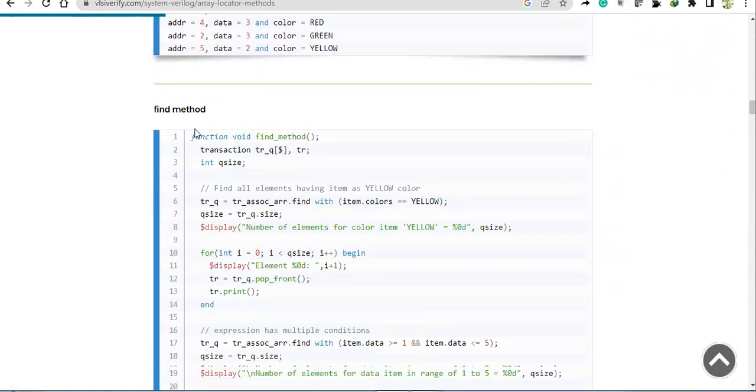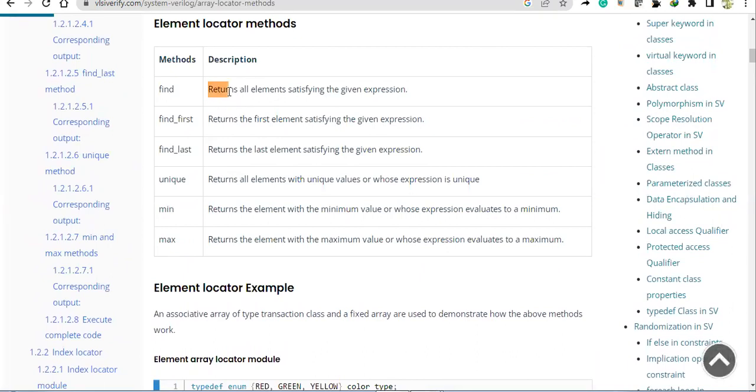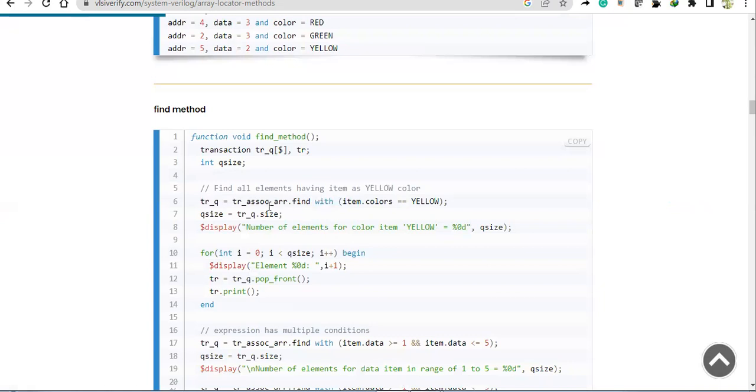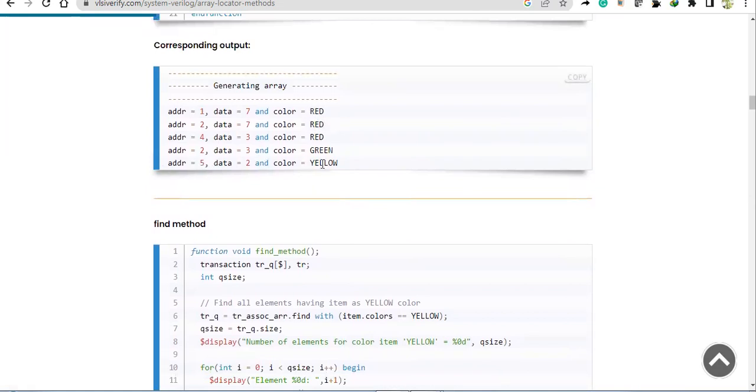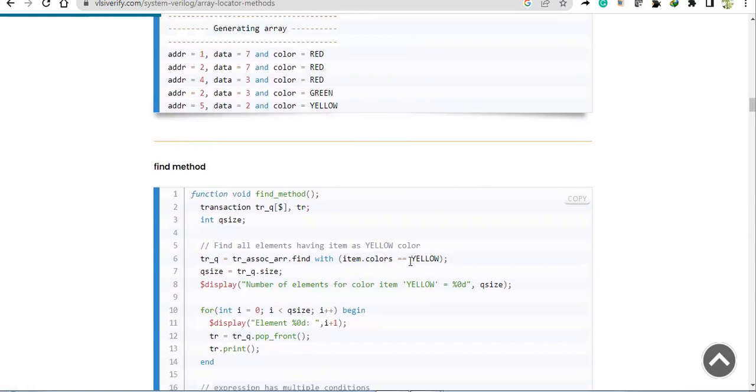Now, with the help of this find method, find we already discussed in the last video. Kindly watch that video. What it does is return all elements satisfying the given expression. So if you see what expression is given here: find with item color that matches yellow. If that match occurs, the matching items will be assigned to this tr_q. So tr_q is an unbounded queue. We had seen queues in the SystemVerilog queues video, in which I explained bounded queue and unbounded queue. This is an unbounded queue, so that can be seen there.